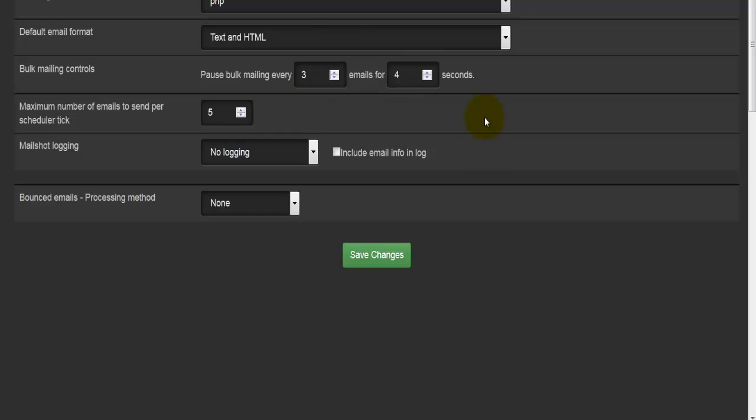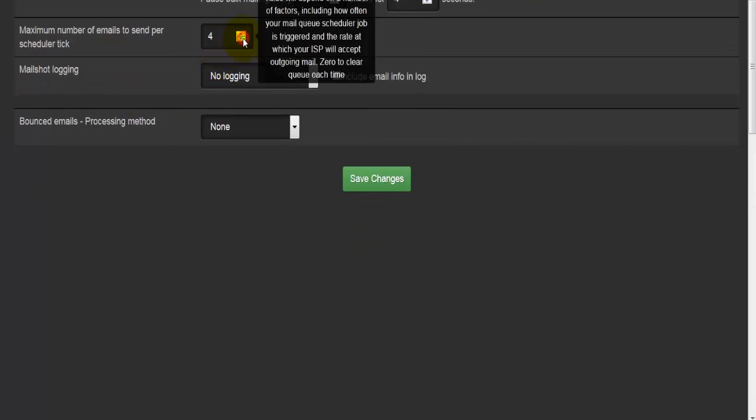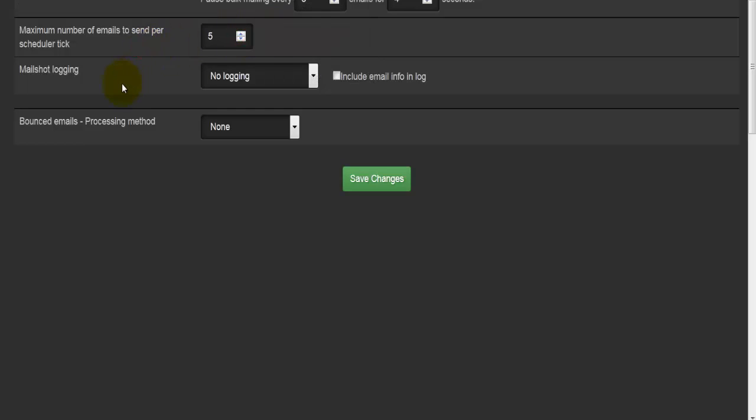And once again this is to avoid flooding and overloading your server. You can set up the maximum number of emails to send per schedule tick, and from 5 you can increase or decrease that number. Okay, then there is the logging: mail shot logging, no logging. You can go logging only, no send, log and send, and you have the logging option only with errors here. Include email info in log as well, so you can check that there.